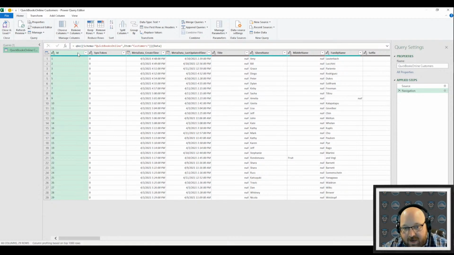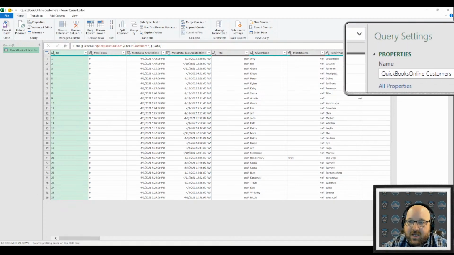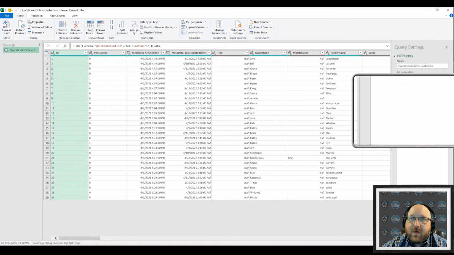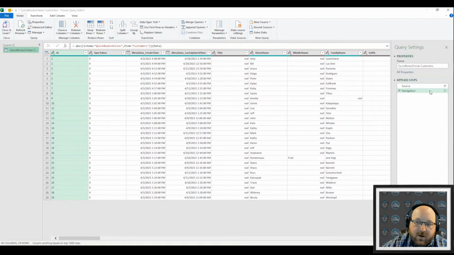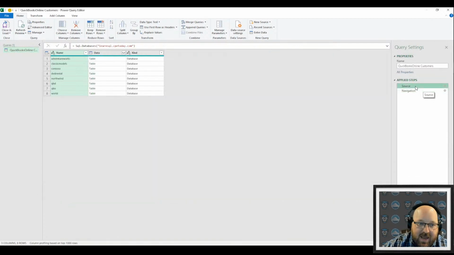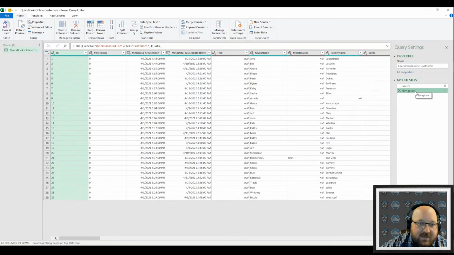And as we start modifying, manipulating, changing the order, the sequence, and so forth, you'll notice on the right-hand side here under our query settings, every step that we take will be listed. So right now it's basically just done the first thing, which is navigate to a listing of all the databases. From there, it selects the QuickBooks Online database. And then now we're in this specific table. And what we'll start to do here is start to modify.